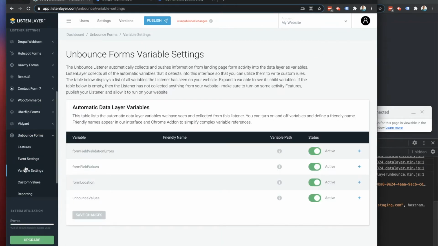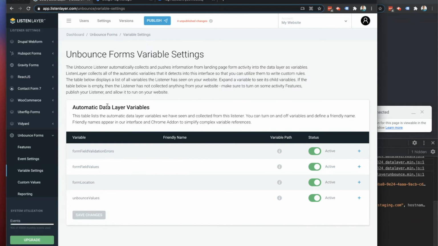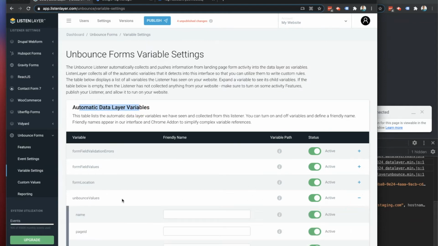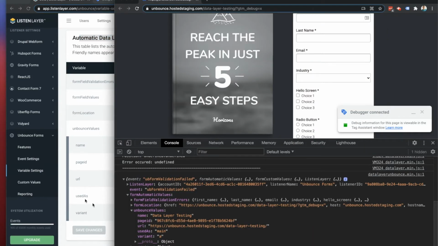I'm going to drill into my variable settings here. Now, this screen will be completely empty when you first turn on the Unbounce Forms listeners. After you publish it and let it run for a little while, those listeners will collect information from your Unbounce pages and forms and make them available here. And so we can see we have form automatic values, Unbounce values. So these are all of our automatic values. And what I'm looking for is this Unbounce value. And we want this thing called a page ID.